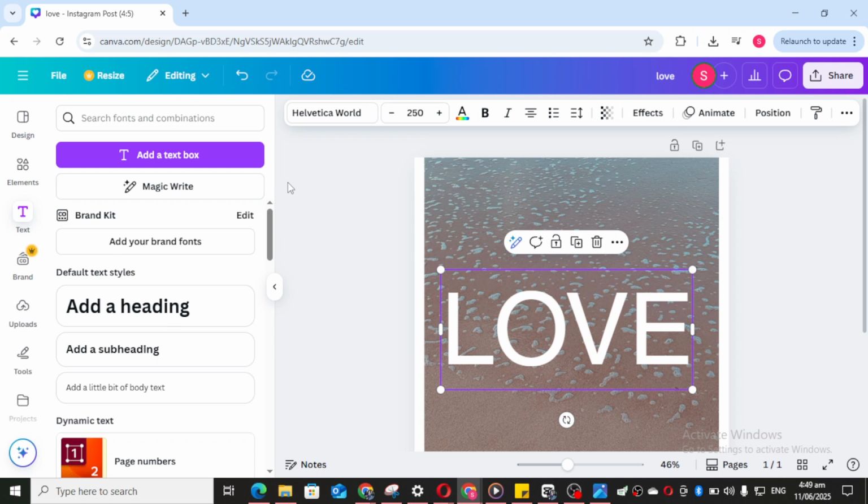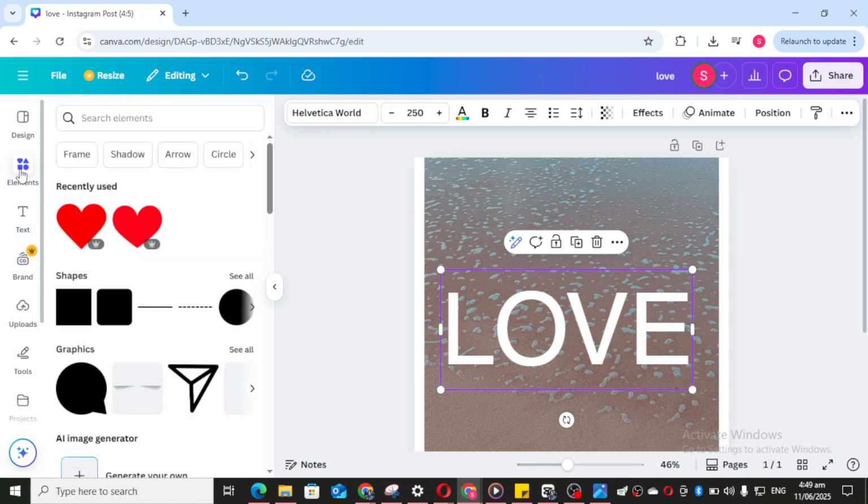Next, locate the Elements tab, also in the Canva toolbar. This section is crucial as it contains a myriad of shapes, lines, and illustrations. By clicking on Elements, you can access the shapes you need to assist with the text wrapping process. Once you find an element or shape that fits, go ahead and click to add it to your canvas.